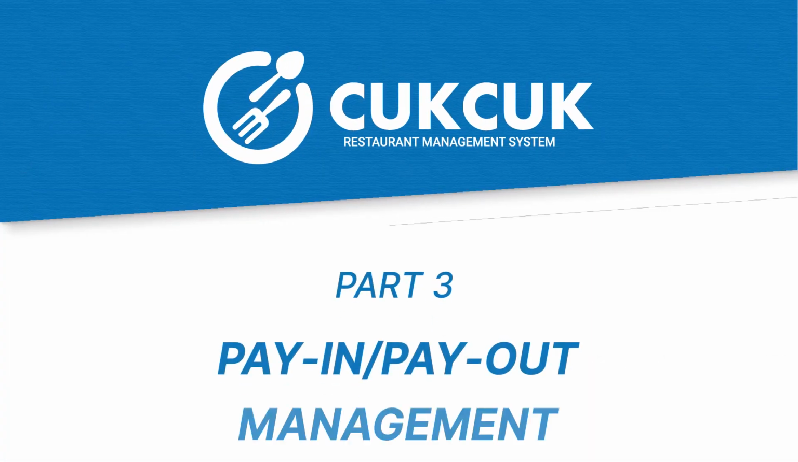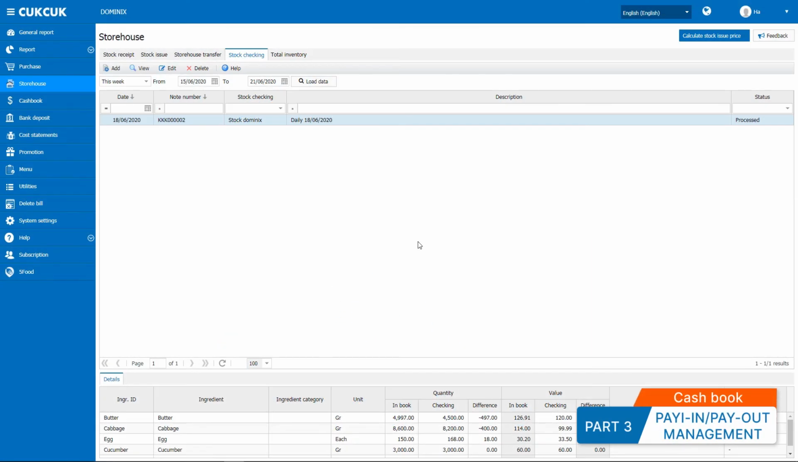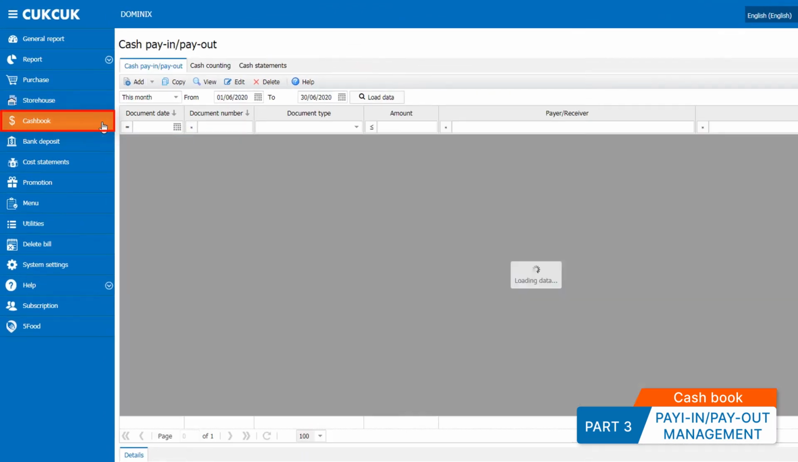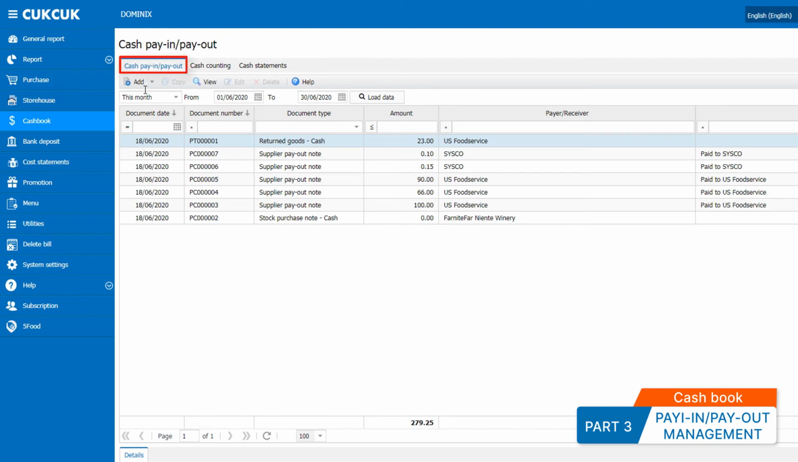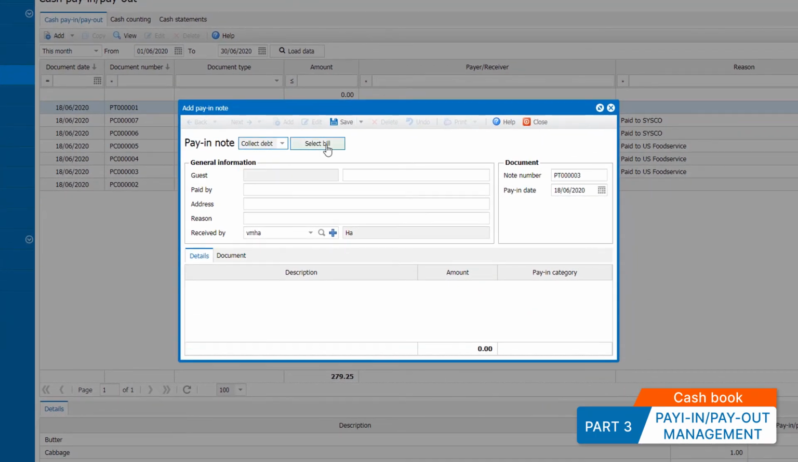Part 3. Pay-in or Pay-out Management. Cash Book. Guest Payment. Collect Guest Debt. Select Cash Book or Pay-in Pay-out tab. Click here and select Pay-in. To collect guest debt, select Collect Debt and click here to search unpaid notes.